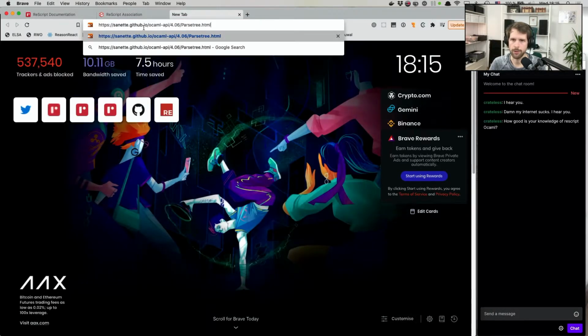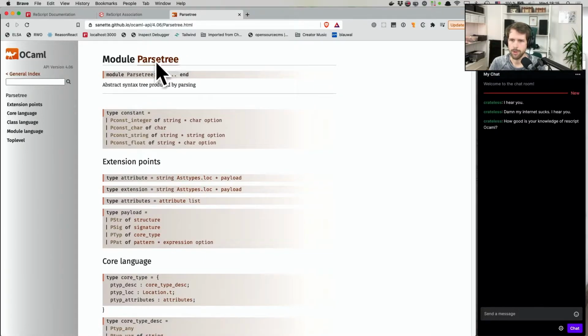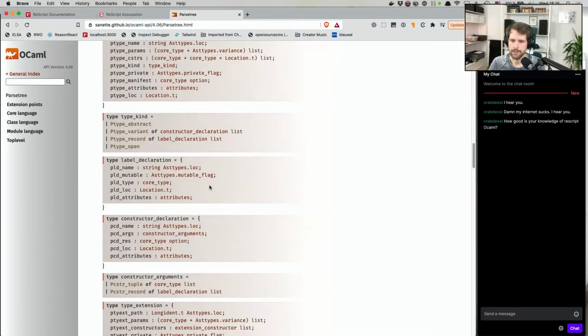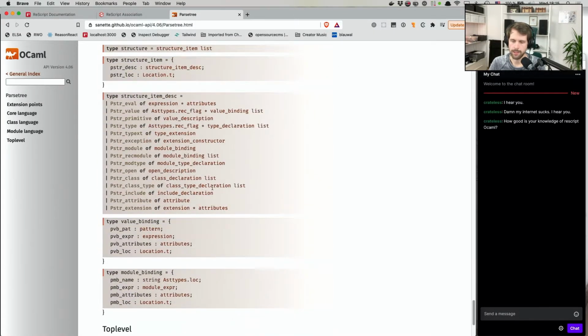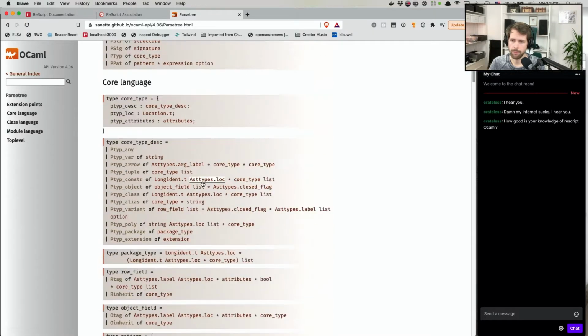This was like the promised thing. I told everyone we are going to look at insane documentation. It's like the Parsetree thing. So when you're parsing some source code into an AST, abstract syntax tree, you usually use the Parsetree module to manipulate that. And this is like super low level. Like this is on the compiler level. And usually it's not recommended to work on that.